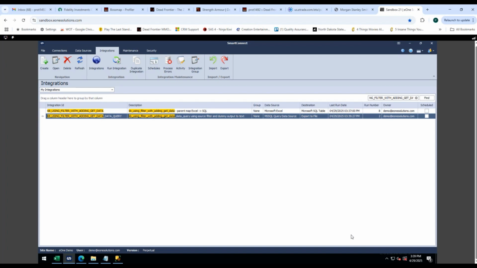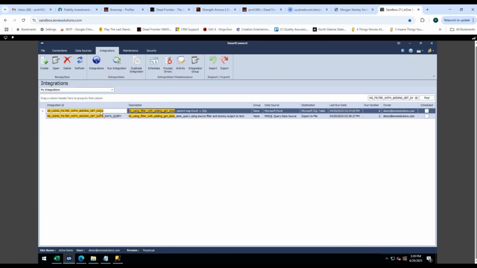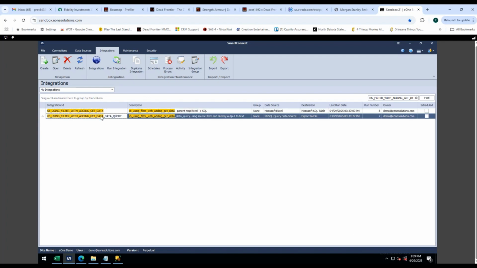All right, so that actually looks pretty good. So from a map perspective, this is the one that's going to push in our filter data criteria. This is the one that's going to pull the filter data criteria, run it against our actual query, and then return the data. So does that work?